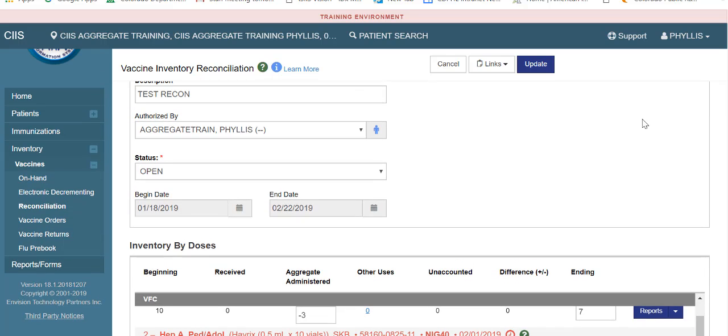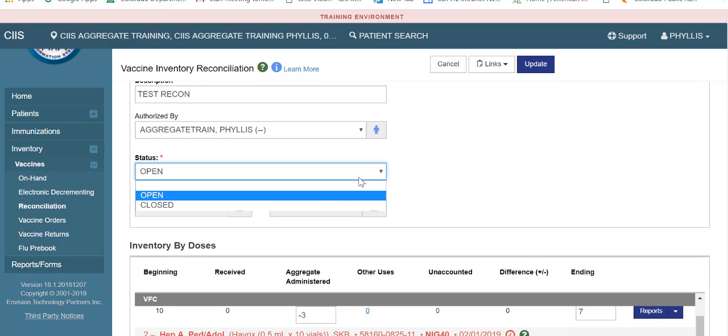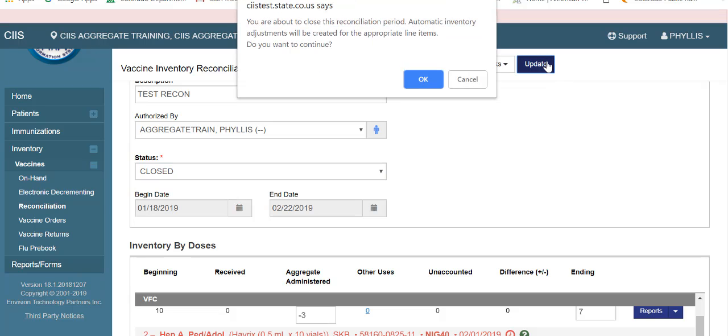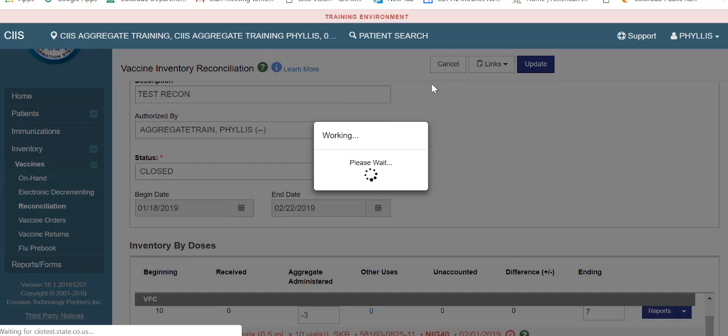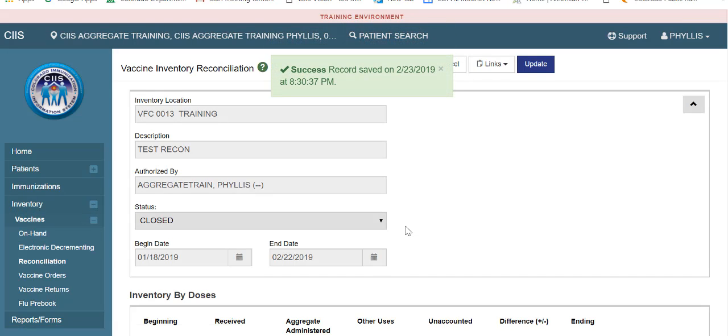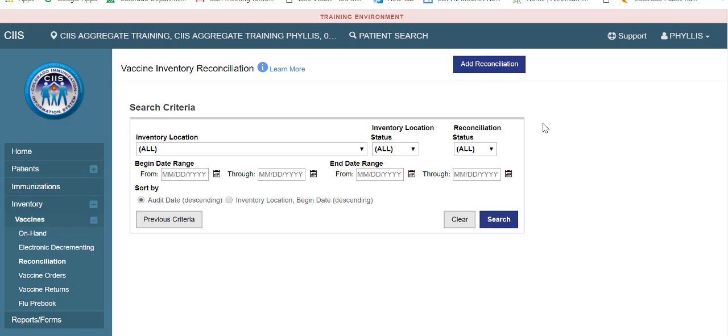By selecting Closed from the Status drop-down menu and clicking Update, the system will display a message saying you are about to close this reconciliation. Do you want to continue? Click OK, and this reconciliation has now been successfully closed. Click Cancel to return to the Vaccine Inventory Reconciliation screen.